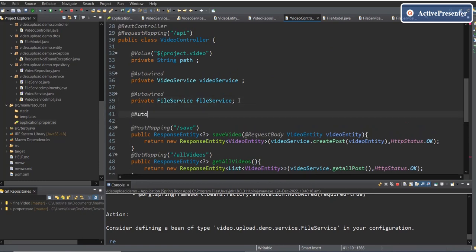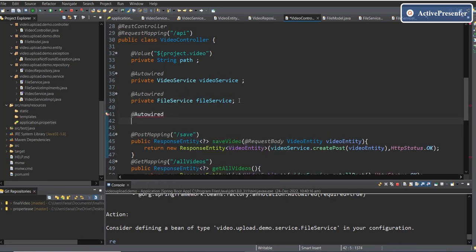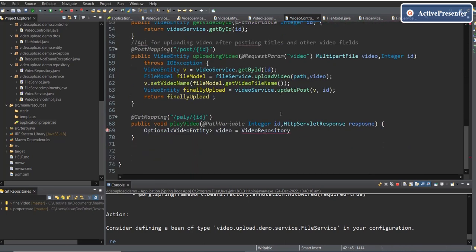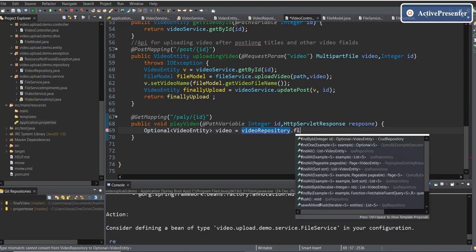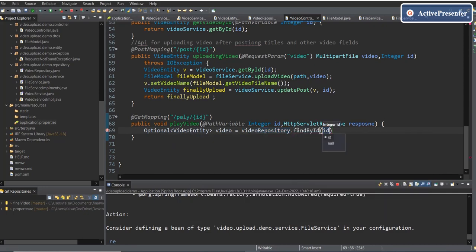Alternate of autowire. Wait, video repository. Yes, now I will use this repository here. Dot findById. Yeah, this, because I'm using Optional, that's why it's not throwing the error here. If I remove it, you can see the error will come. Control Z.